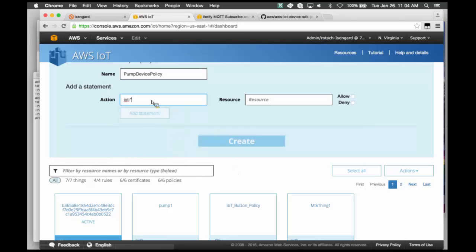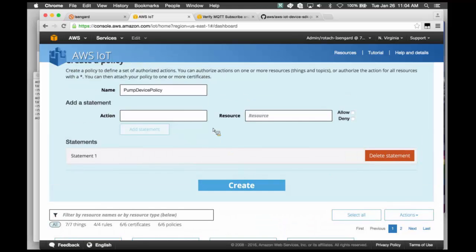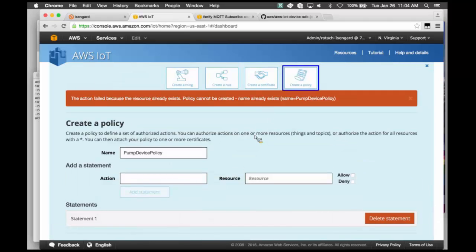In this case, I'm just going to select the star, and that means allowing it permission to do everything. That's perfectly fine for a getting started case like this. And just put a star in there too, so that's basically saying this device is allowed to do everything in AWS, in your account in AWS IoT. Say allow. I'll just add that statement and create. And again, in a production scenario you would end up scoping that down to exactly what you wanted that device to do.